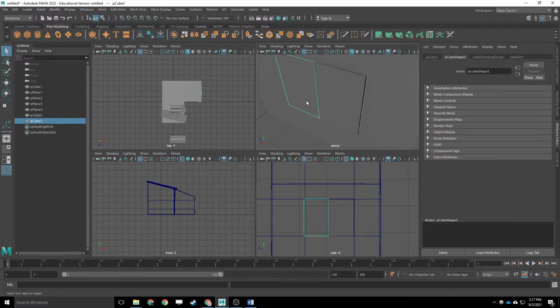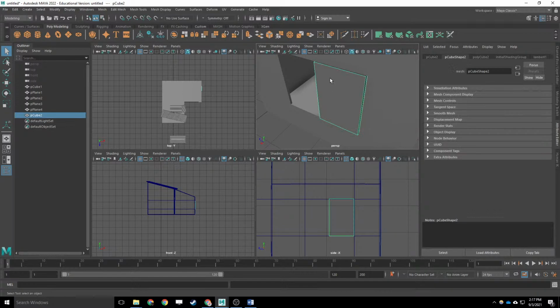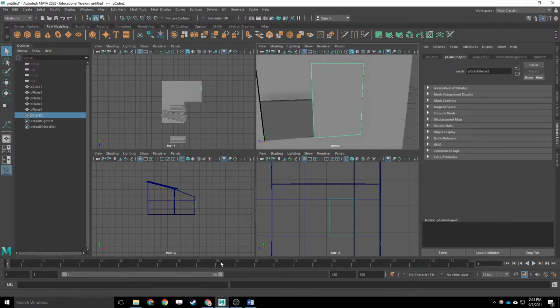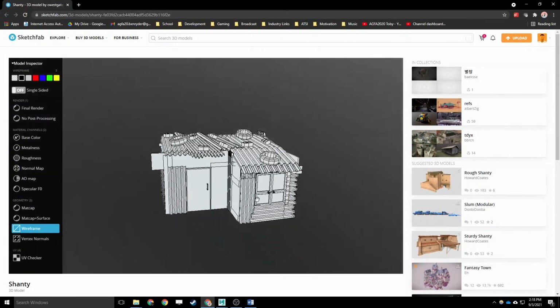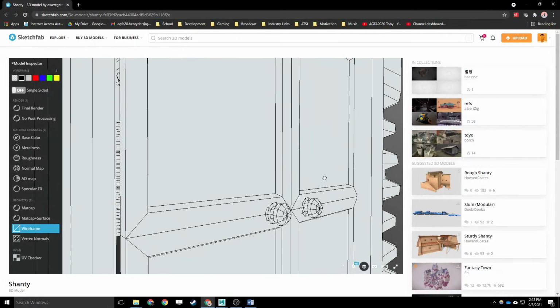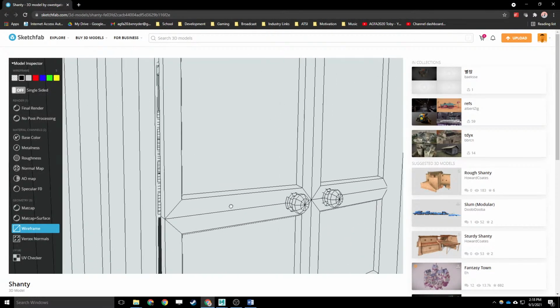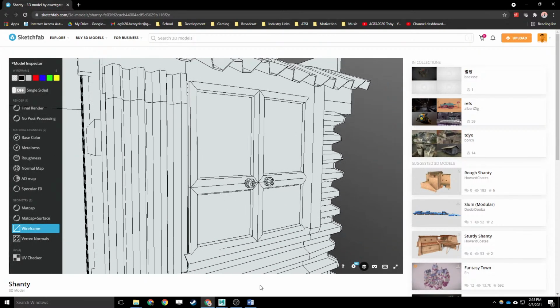And yeah, that's that. So now that I know that that's there, I'm actually going to delete this one, because what we're going to do is model this one first, and then we're just going to flip it over to the other side just to save us time. Okay. So if we look back at our reference here, you can see that this door is made up of these little sort of squares in the center here, and then it's got these extra parts on it here for the actual handles there. So we're just going to do the same thing.